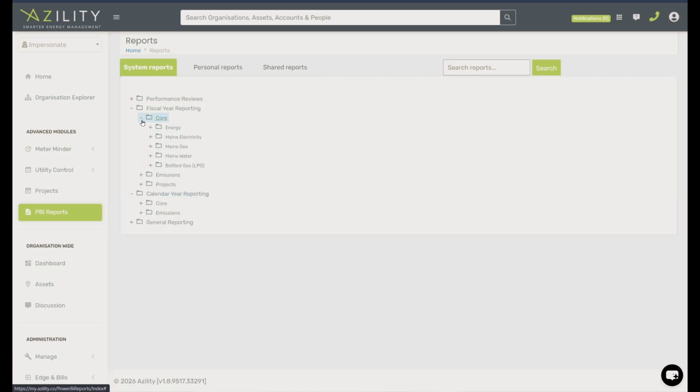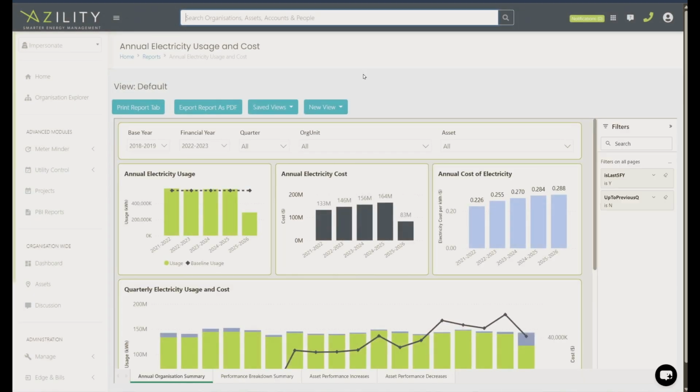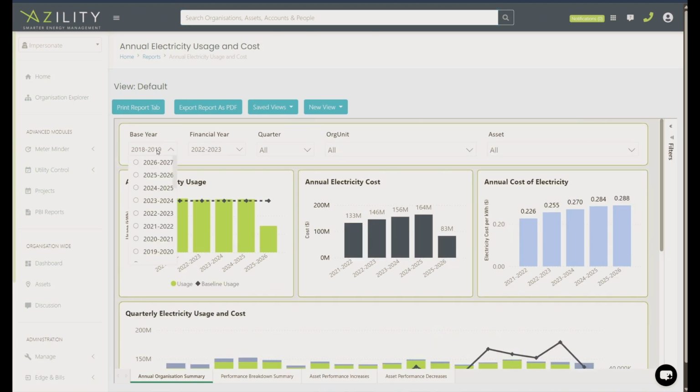Now the core reports, the electricity, gas and water reports, look identical. They function the same, they look the same, they just cover the different areas of electricity, gas and water. Looking at the core electricity report, all these core reports, the electricity, the gas and the water usage and cost, will function and be able to be filtered identically. So we can choose a base year that the client would like to compare their data from.